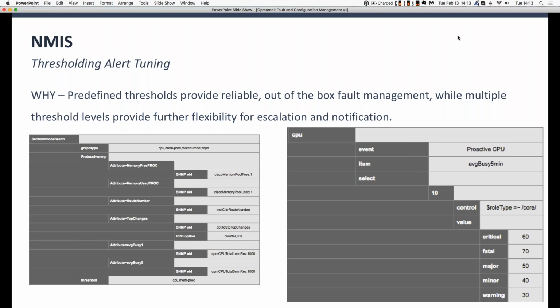Below that in the control area, you'll see that we're looking for a role type of core. NMIS comes with several different role types predefined, core, distribution, etc. So in this example, we're saying that for every device assigned to a role type of core, these are the values that we want to apply to those static thresholds. So again, warning, minor, major, critical, and fatal. You'll notice that critical comes first in this list. They're just alphabetized in the list here.